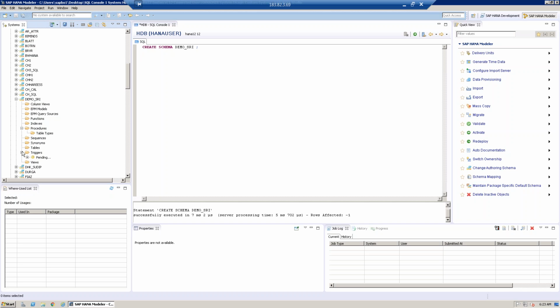Can you give an overview of those folders as a quick thing? What does EPM stand for? EPM, it is a BPC concept actually. Business planning and consolidation is there, right?